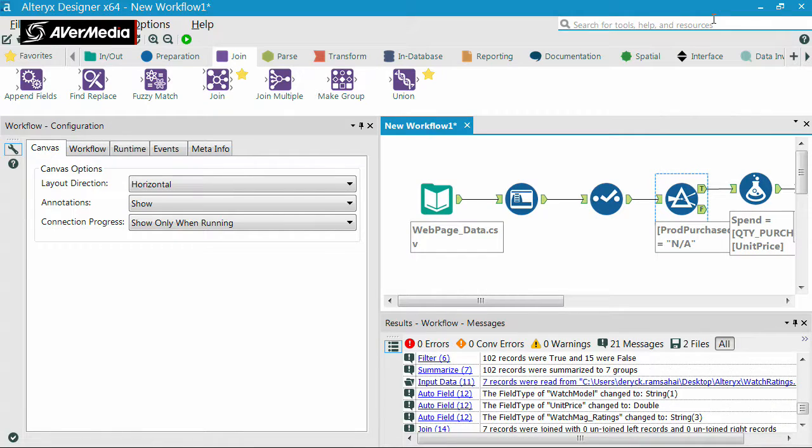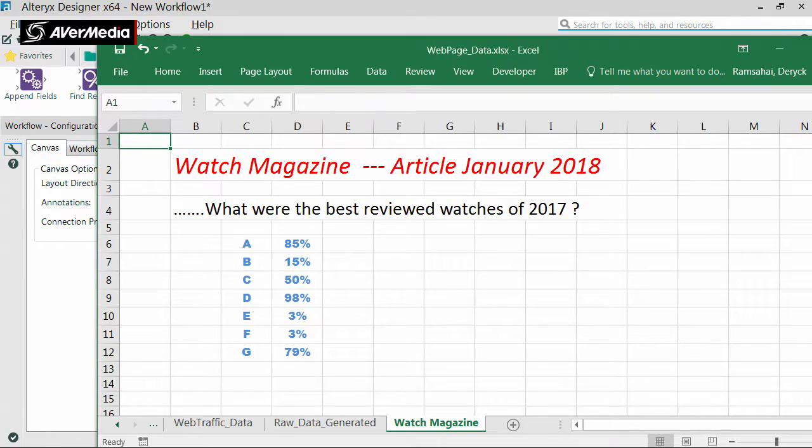Hey, what would happen if I saw a magazine article and the magazine article had summarized the best and the worst watches that were sold over a period of time? Let's take, for example, this fictitious magazine article. What were the best reviewed watches of 2017? That's kind of interesting. I wonder how that compares to the cash flow, the revenue that I've received from my website for the time that I've analyzed for the 2 weeks in February. How would that compare?